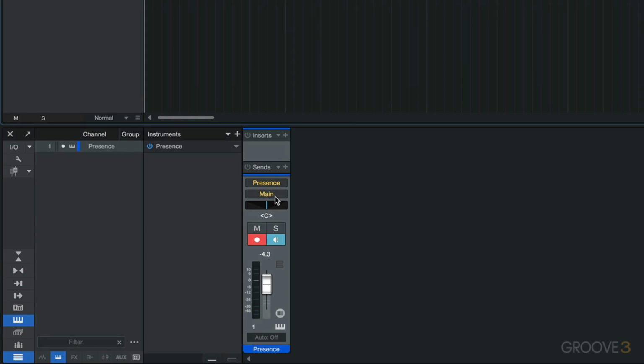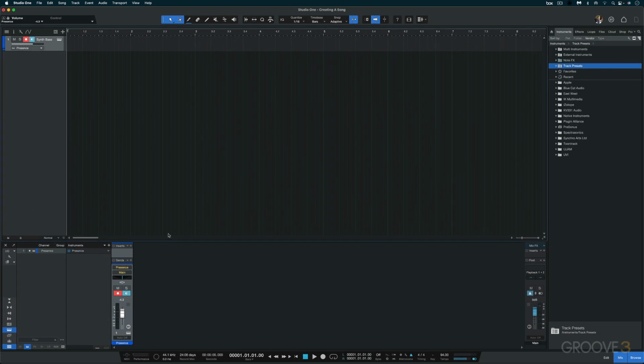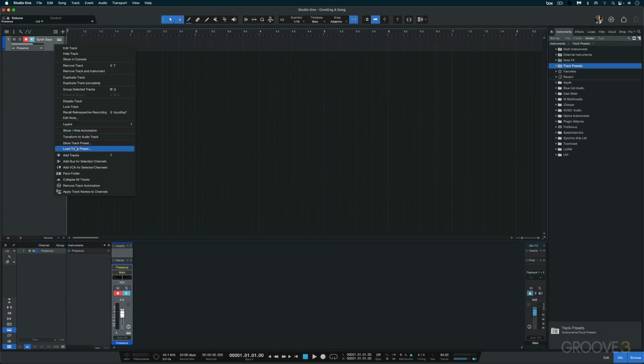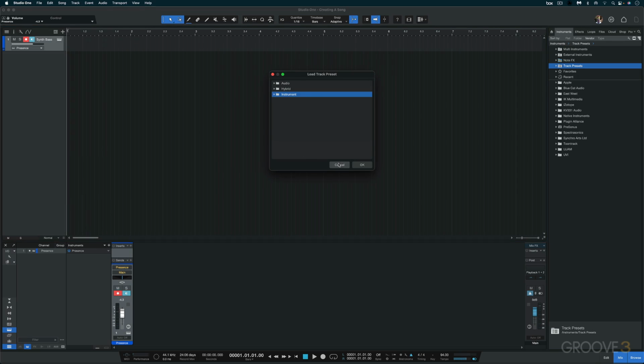So you saw I had the option of loading a track preset when I created the track, but we can also apply them to existing tracks. So I can simply right click here and go to Load Track Preset, and it'll bring up that box with the different track presets that are available. And I can also drag and drop them from here in the instruments. I have track presets here and those are the defaults.